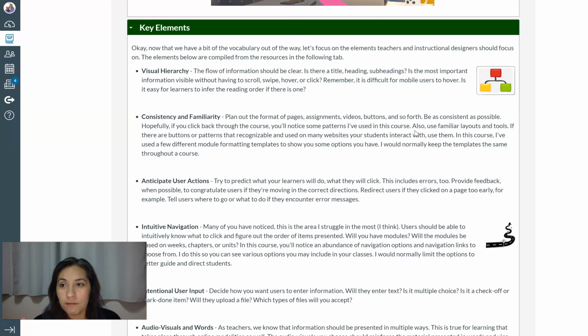Next, consistency and familiarity, right? If something's already been used, buttons, words, things like that, make sure you use them again. You want to be consistent, you want to use familiar buttons, familiar vocabulary. And if you're going to use something that's not normal, make sure you explain it.